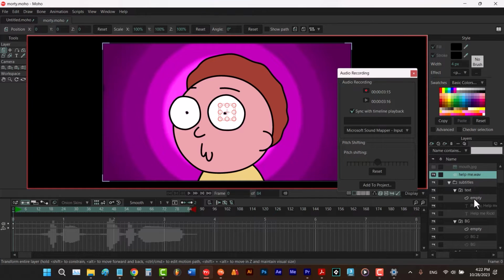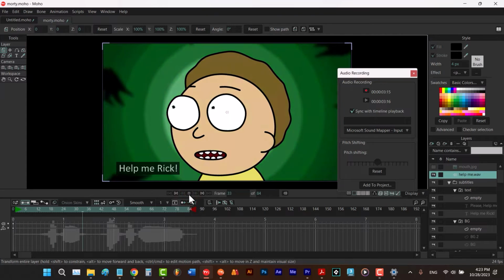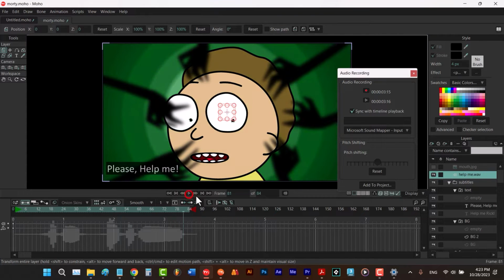So for example, if we select this layer and try to add this sound, the audio layer will be created at the top of it. Let me play it. Help me, Rick. Please help me. And since we haven't closed this window or recorded a new sound, I can add this sound again and again in my timeline.